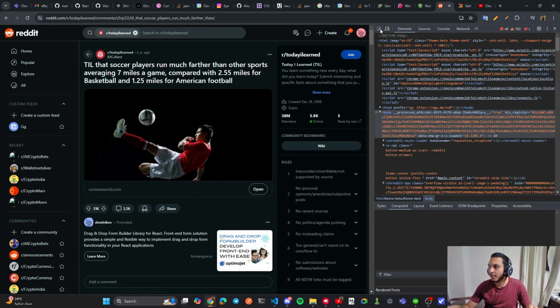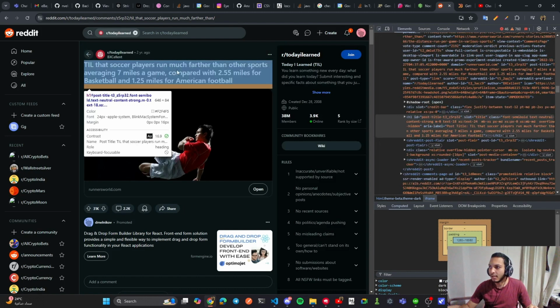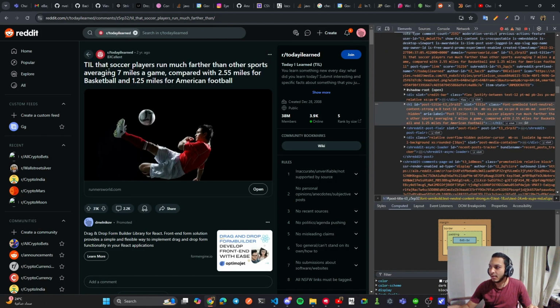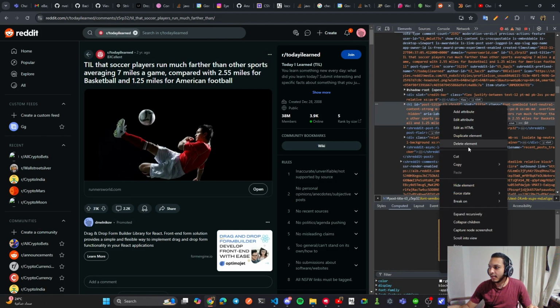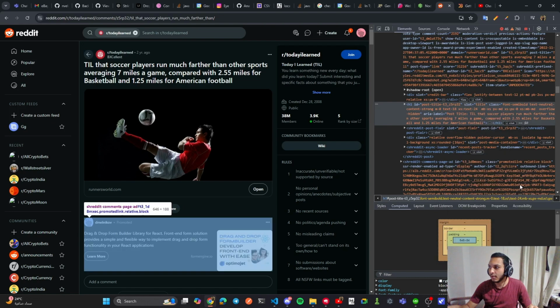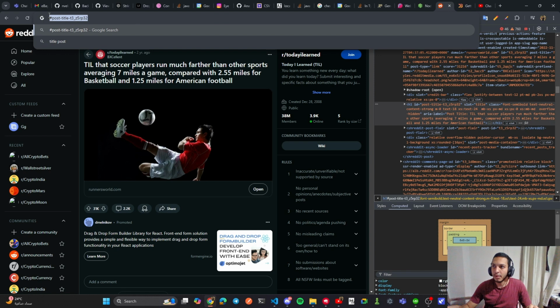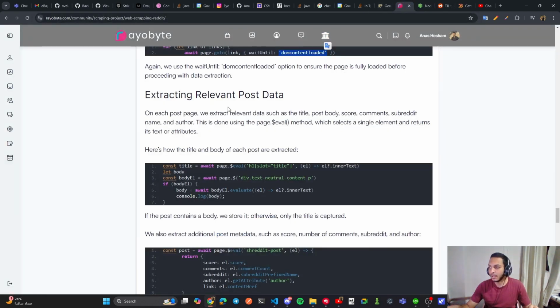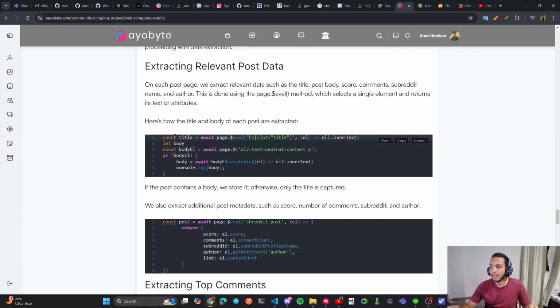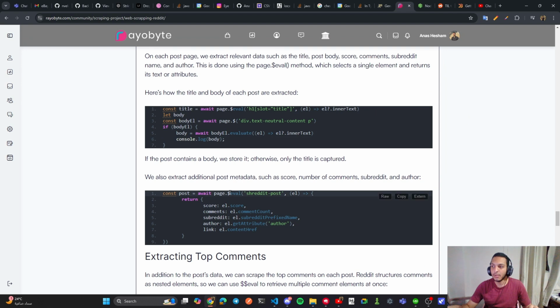I will show you how to get the selector, maybe for the title. Let's hit F12 using the inspector again and hover over this, right click, copy, and copy selector. Now you can see it here. This is a selector for each post title. We can use it to scrape each post title for different posts. The same for the body, and the same for each data that we want, like the score, the comment count, the subreddit prefix name, the author, and the content link.